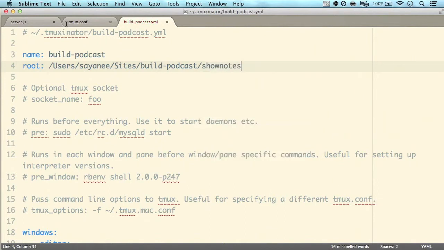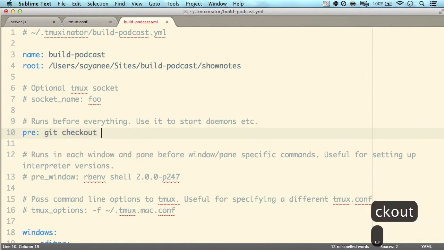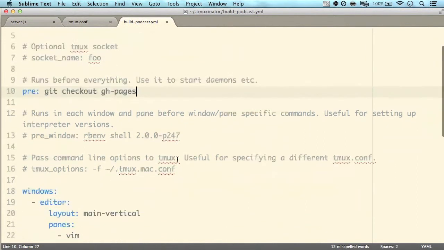I think for me, it is also useful to kind of run a certain command before everything. As my build podcast site runs in Jekyll, I do want to ensure that it is git checkout to the correct branch, and in this case, it is gh-pages. You of course can run any other thing. For example, let's say you want to start up a certain server or you want to check something. Great. So let's go down.